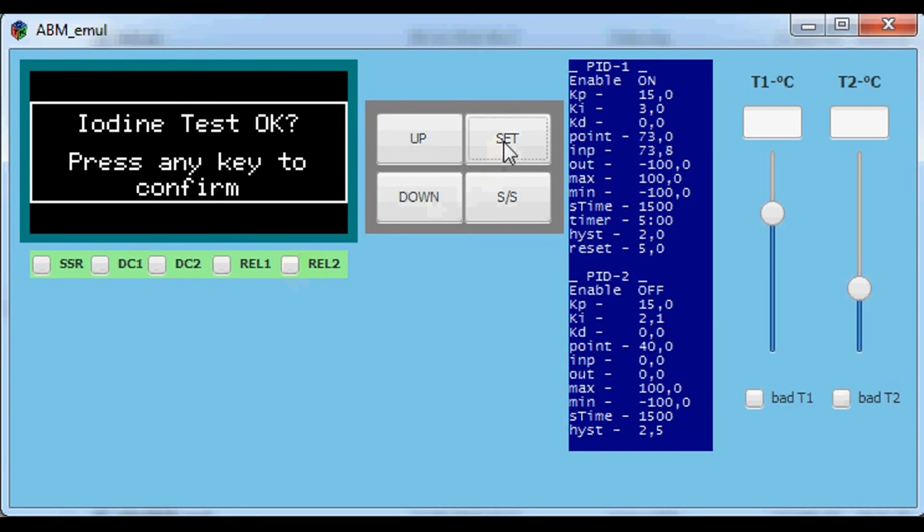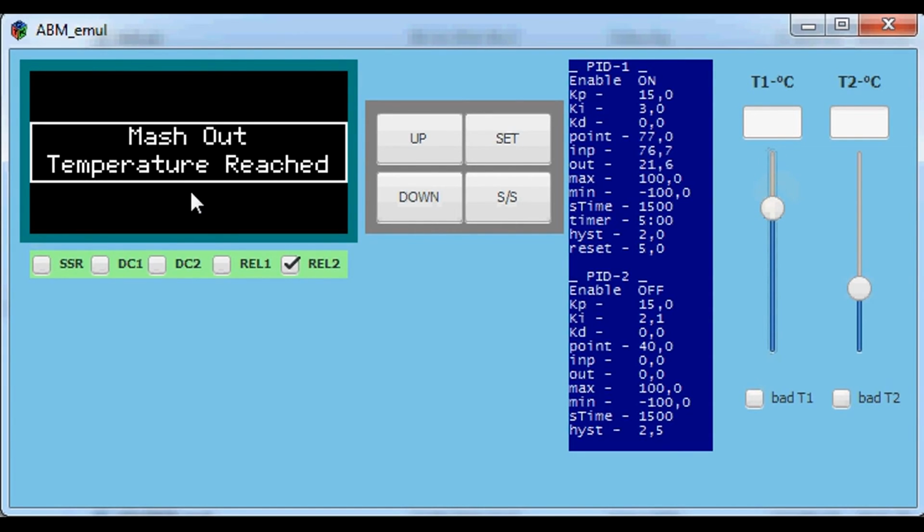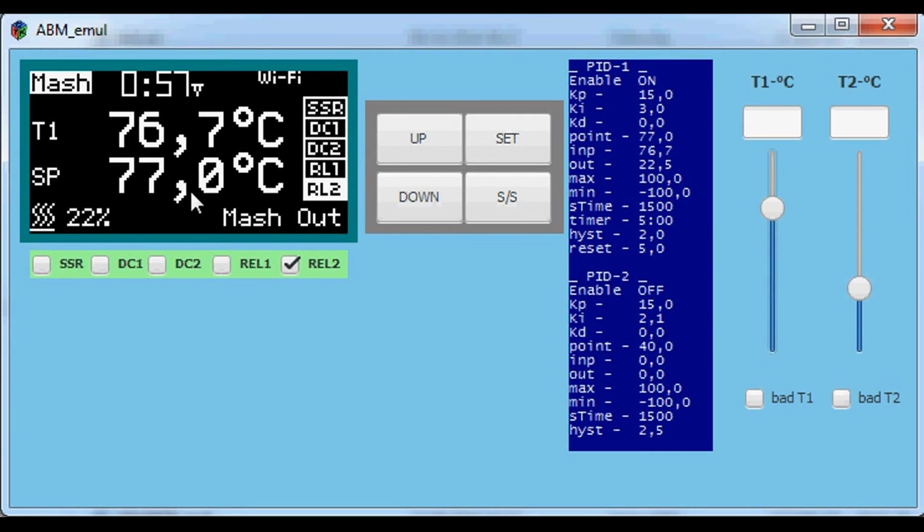We answer yes. And then last step, mandatory of course, the mash out at 77 degrees. We try to increase the temperature again. The SSR in the meanwhile starts working again, you see. The PID tries to converge to 77. We do this through the simulator. Okay, got it. Mash out reached. One minute more.